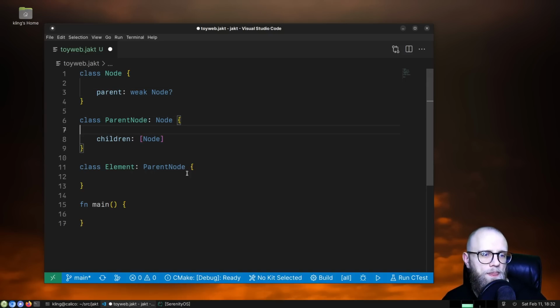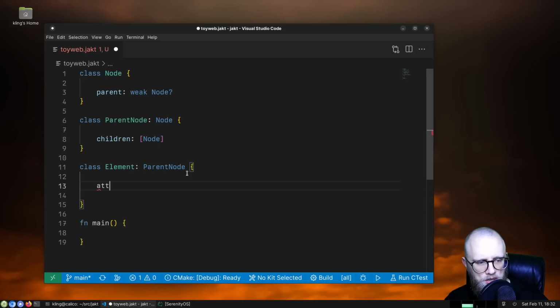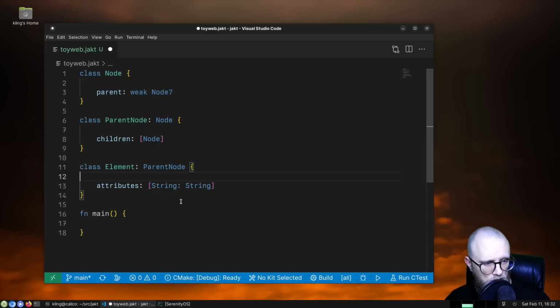Okay. And then we don't worry about sibling pointers and stuff like that right now. Okay. And then elements, of course, can have attributes. So we can store that as a dictionary of string to string. And yeah, let's see if we can build something like this.